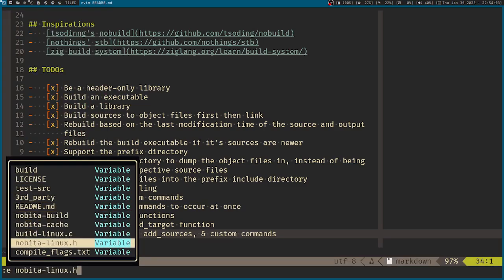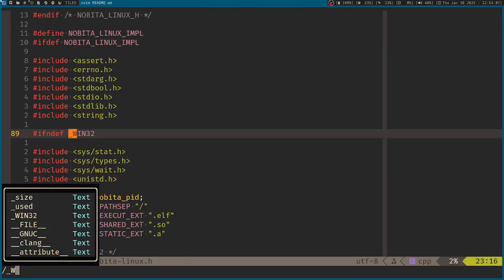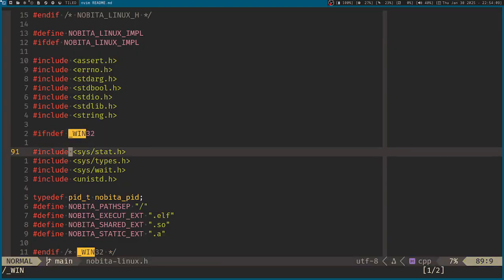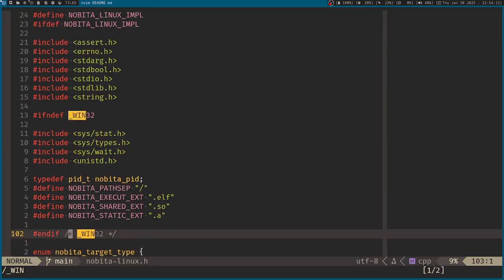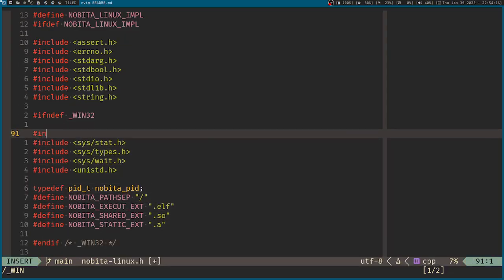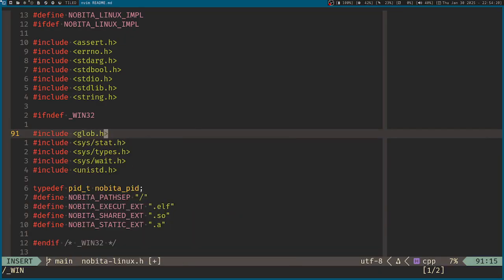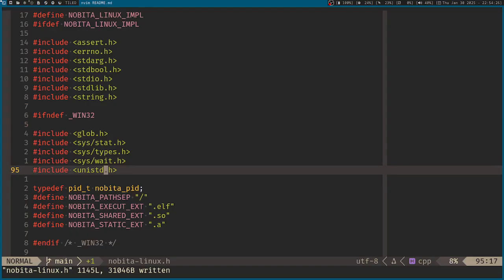So, edit the header file and go directly to the one with the macros for Win32 and include glob.h since, well, that's where the glob function is for the POSIX standard, I think.